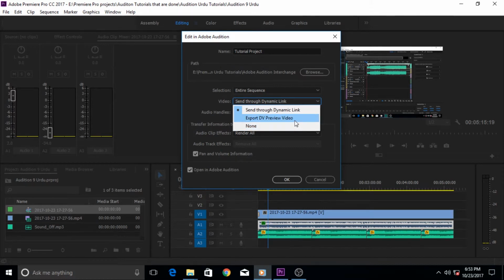You know what this option does is that it bundles or mixes up everything into one file and then sends it to Adobe Audition. Or do you want to keep the project integrity the way it is and send it to dynamic link? Dynamic link is the latest way of sending it, so we're gonna keep this. We're going to send our file to dynamic link.